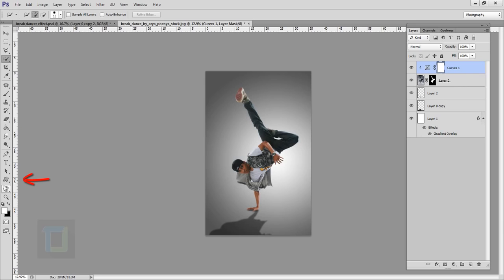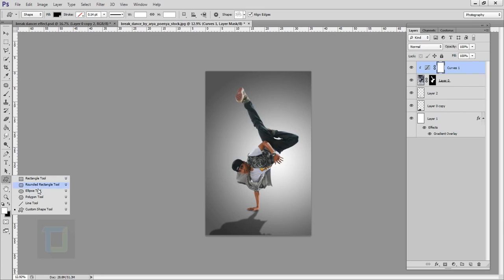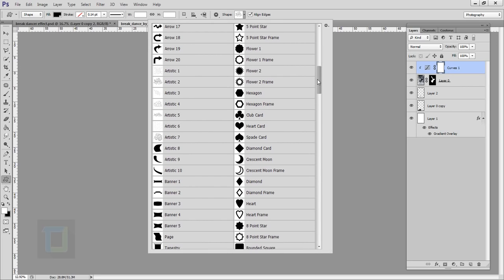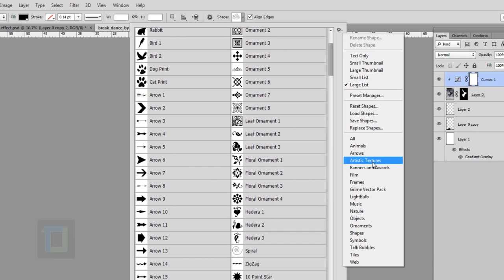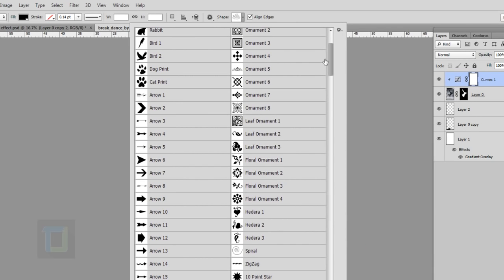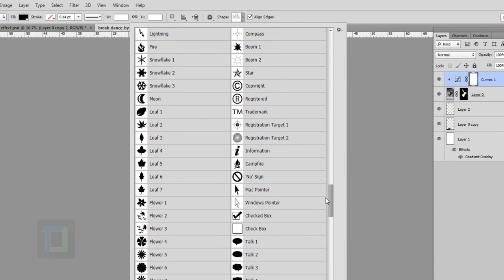So to do that, select your shape tool from here, right click and select custom shape tool. Now in the custom shape tool, at first you won't have all these shapes, so for that click on this little icon and select all, and you will find all these shapes. They are default in Photoshop.